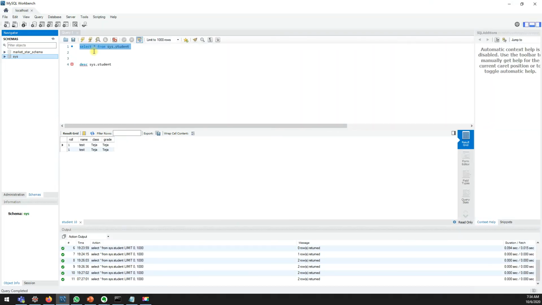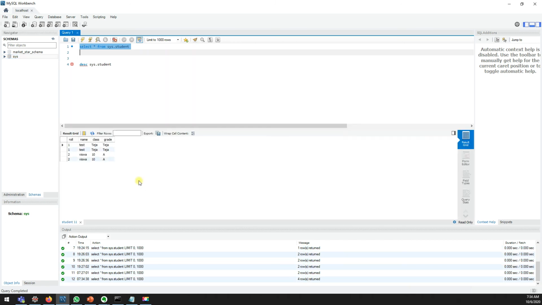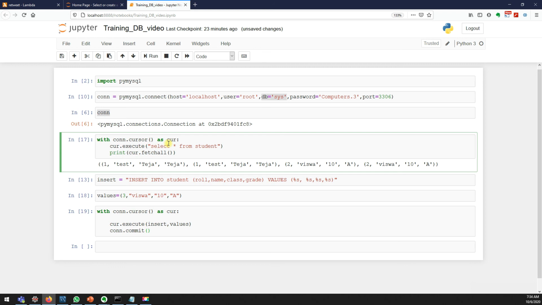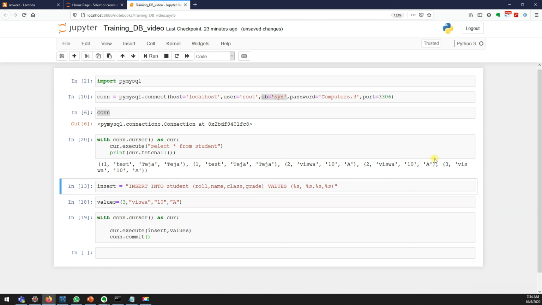We can also go here and run the query. Did you see? As I told you, I ran this particular cell two times. That's why you can see two records got inserted here. Maybe now let's say three and run it. Did you see? This time only one record is inserted because I ran it only once.